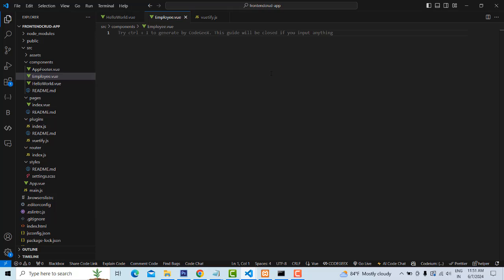Okay, so first you have to type template, open and close bracket. You have to write script, open and close bracket. You have to write it here. We have to make the template.